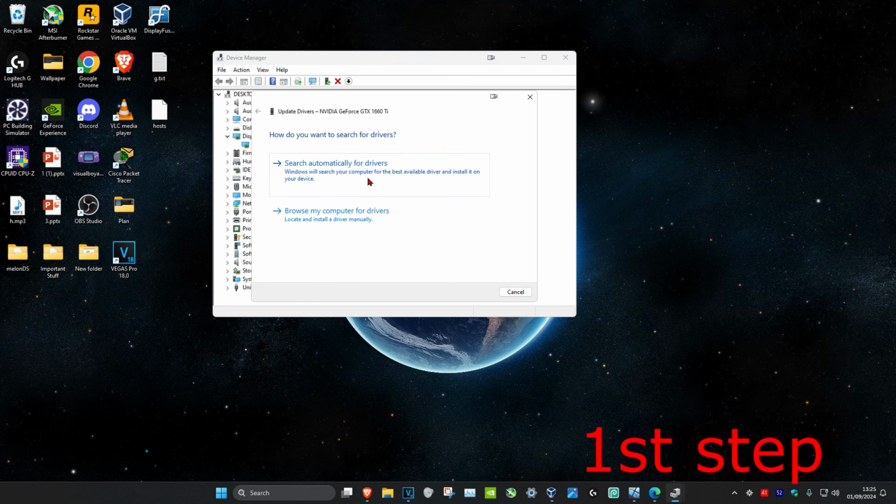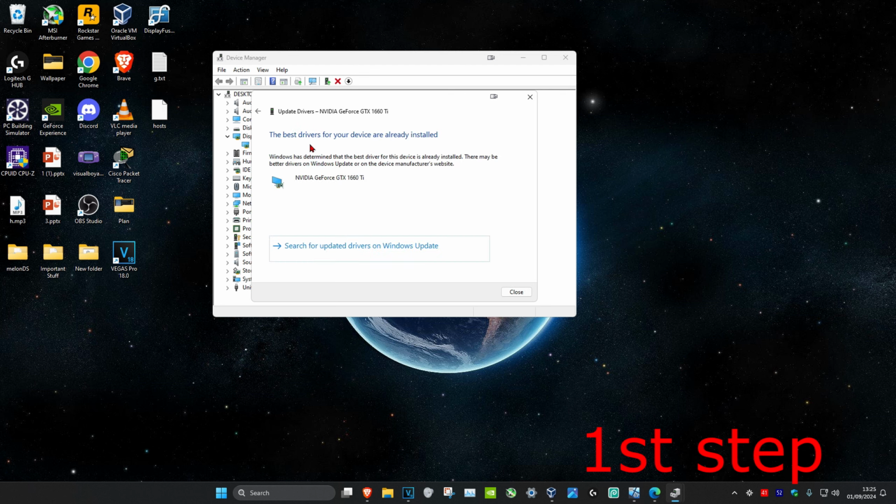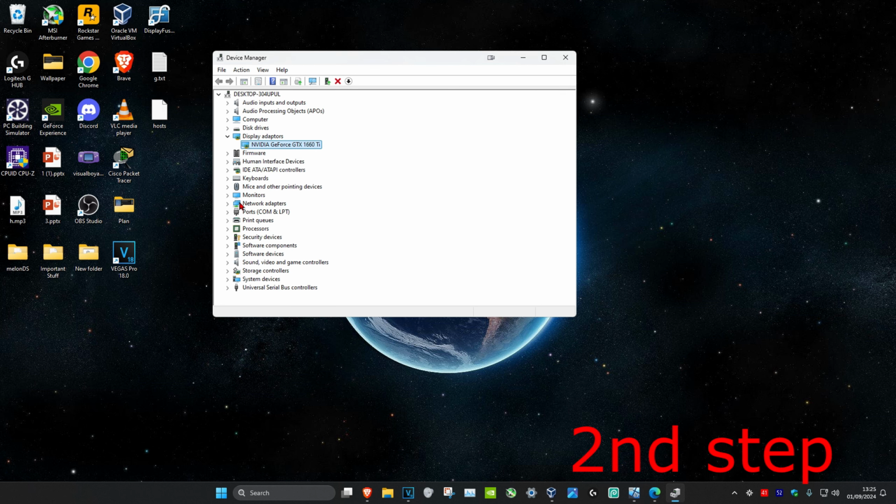And then click on search automatically for drivers. Make sure you have the best drivers for your device installed. And now you want to expand monitors. And then you want to find the monitor that you're having a problem with.